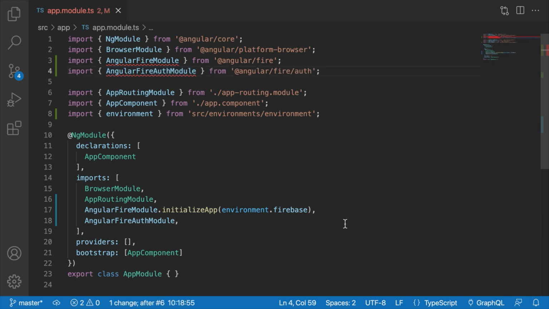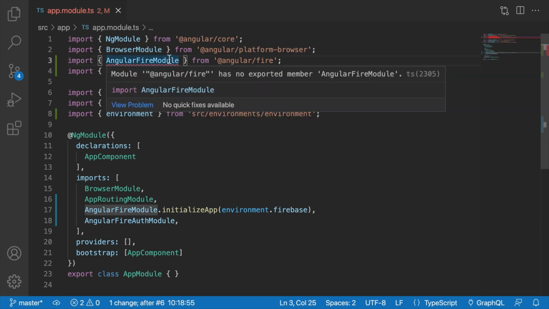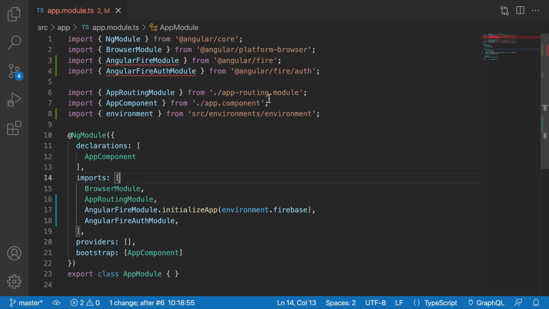Now, one thing that you'll probably notice is that these two things are underlined in red up at the top here. And if you hover over it, you'll see that it says module has no exported member AngularFireAuthModule. Same thing for this one up here. Now, the reason for that is that AngularFire has recently changed their API. And from what I've seen, nobody really likes it. Anyway, it's been very difficult to actually find examples of how the new API is supposed to work and how you're supposed to use it.